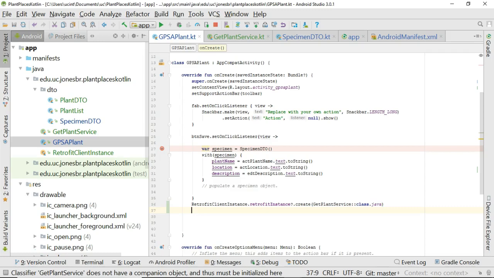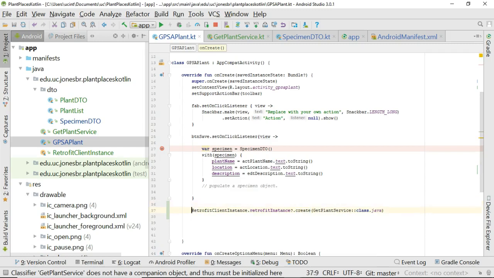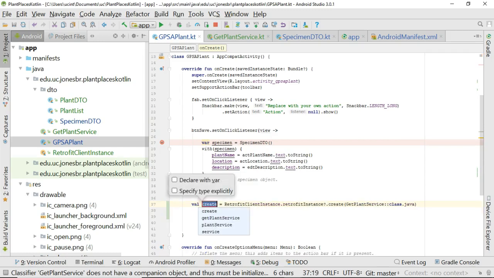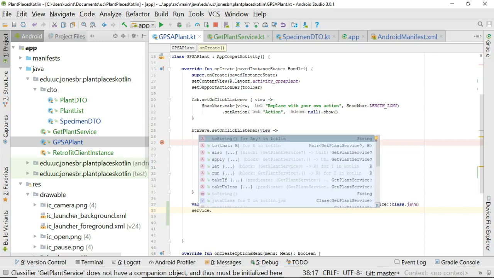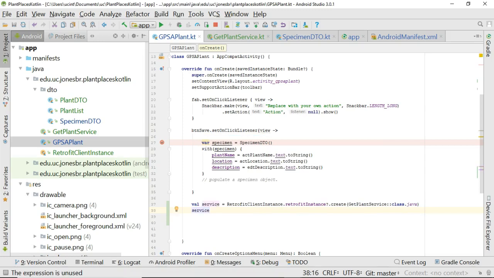Okay, next, we save this. So I put my cursor on create, Control-Alt-V, so save to local variable. And let's call this one service, just like so. Now we'll say service dot what? We'll say service, actually we'll do question mark dot getAllPlants.